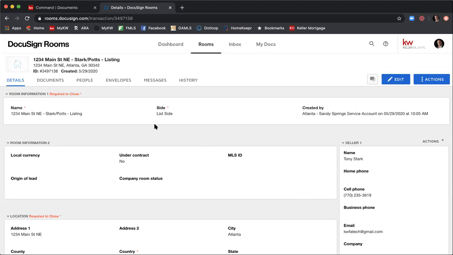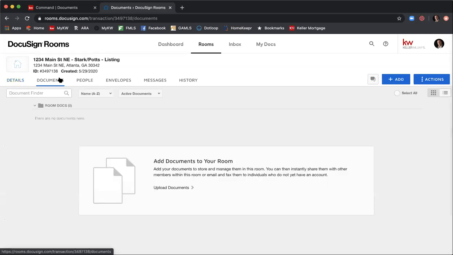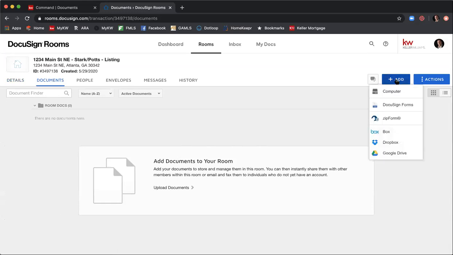So to add documents, we'll go to the Documents tab. And to add documents, we will select the Add button up here in the top right-hand corner and then select DocuSign Forms.